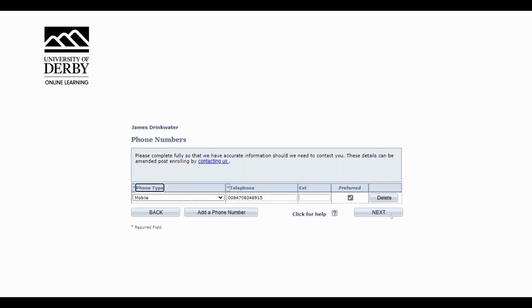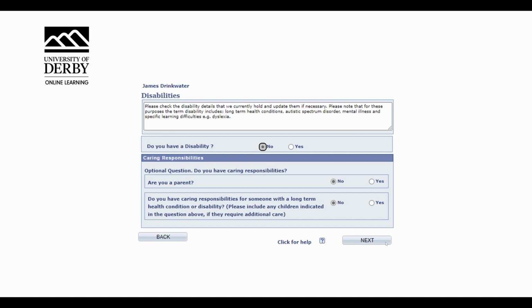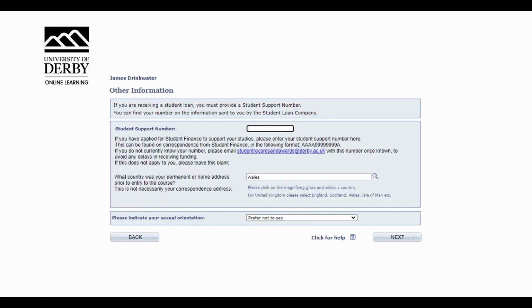Now you'll be asked to provide accurate phone number information. Please ensure the information provided is correct should the university need to contact you. Work your way through the remaining pages, completing the relevant information and clicking Next on each page.